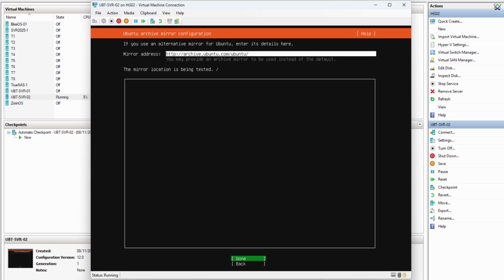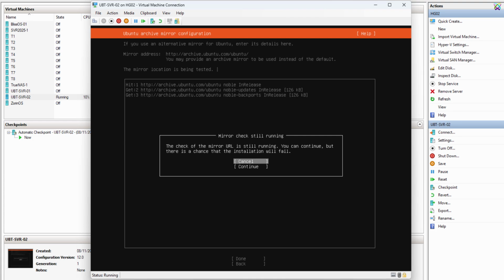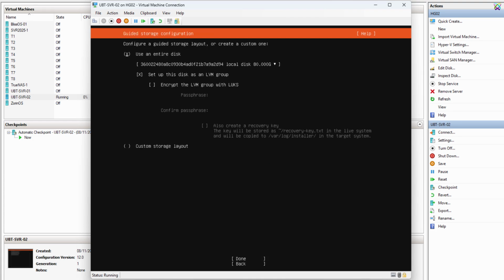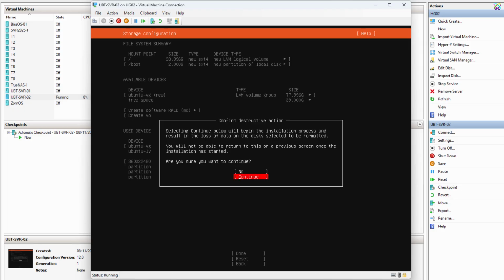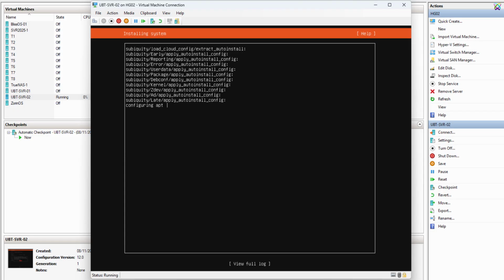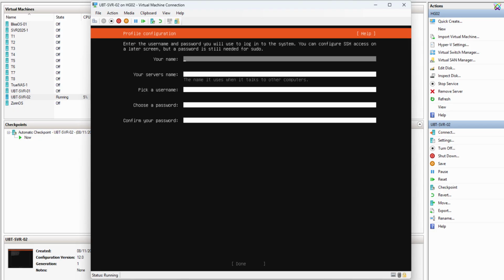Here, you can keep the default settings and proceed to the next step. Here, we will also keep the default settings to simplify the installation process. Now enter important information such as your full name, host name, user account, and password to set up the Ubuntu server.